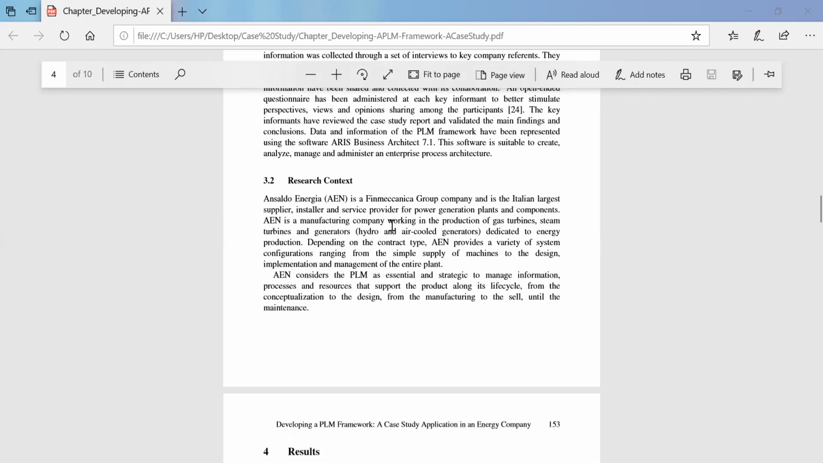So AEN is a manufacturing company which is working in the production of gas turbines, steam turbines and generators which are dedicated to energy production. So this is a company which is mainly focusing on energy production, okay. It could be either through gas turbines or steam turbines. Depending upon the type of contract, the AEN company provides a variety of system configurations, ranging from simple supply of machines to the design, implementation and management of the entire plant. So they are able to configure the machines, and they supply simple types of machines based on the designs they implement, and they are also managing the entire power plant. So this is the actual work of the AEN company.